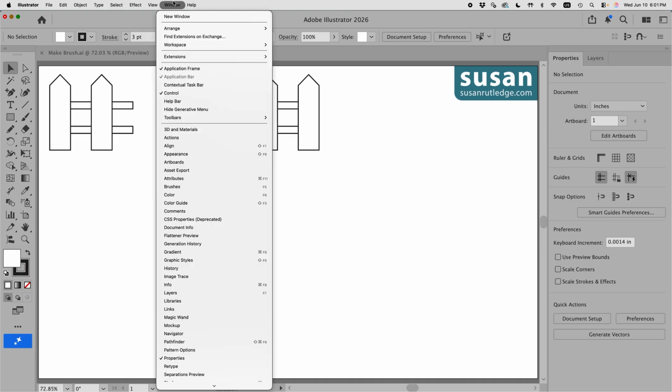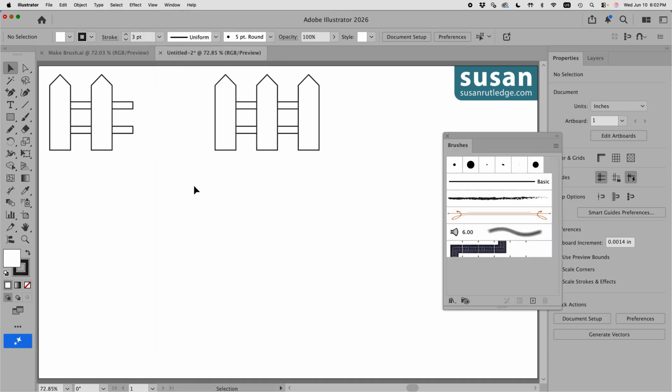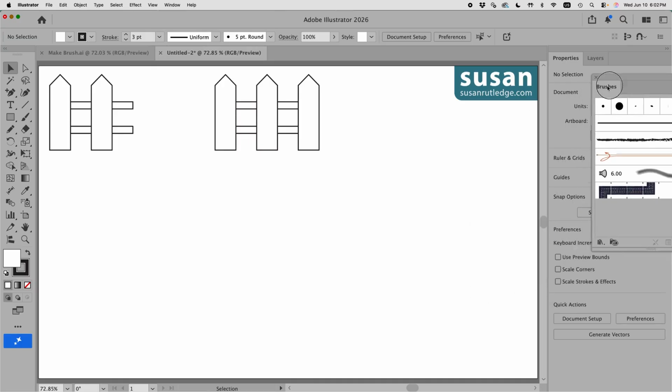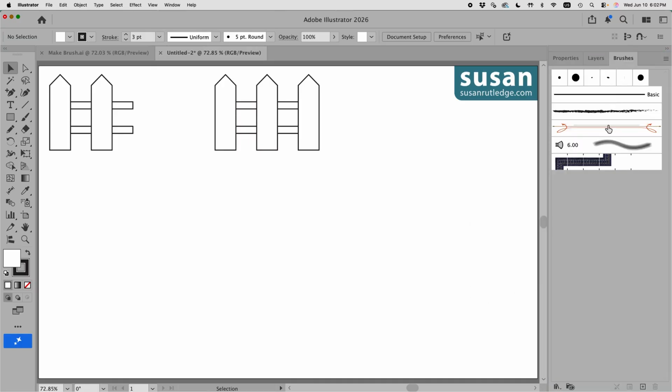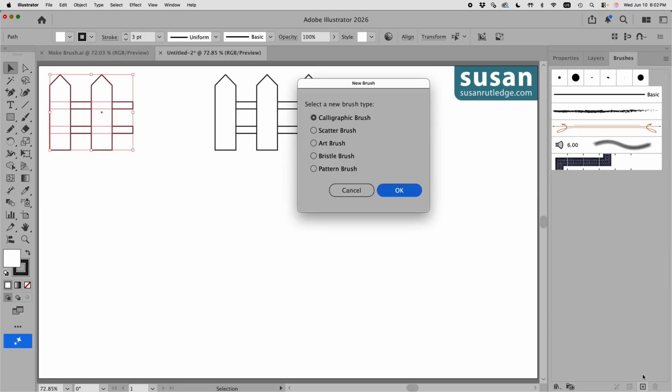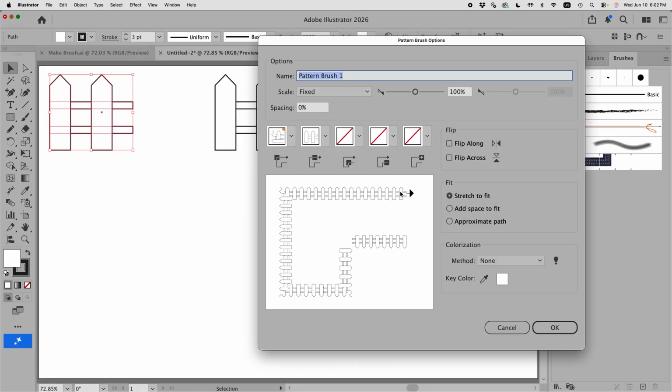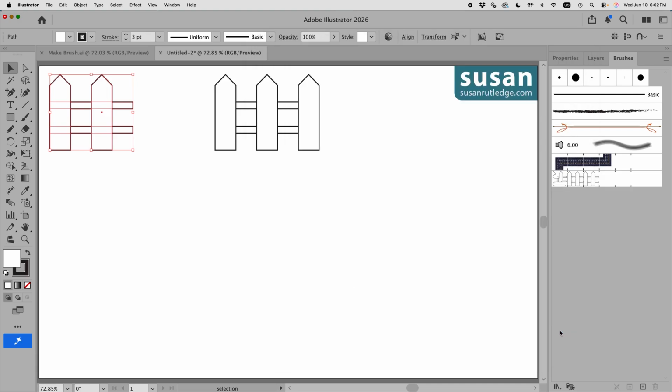So I'll go up to Window, down to Brushes. This opens the Brushes panel. I'm going to grab the Brushes tab and drag and dock it next to the Layers tab. Then we'll select our repeating design, go over to the bottom bar of the Brushes panel, click on the new brush icon, and choose Pattern Brush and say OK. I'm going to name this Picket Fence 1 and leave everything else the same and say OK.